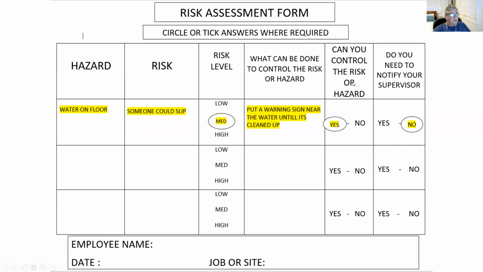As you can see here, we've got a risk assessment form that I've made up, and you can see the headings in each column. You've got hazard in the first column. We've got risk, the risk that's involved with that hazard. The level of the risk, whether it's low, medium or high. What can be done to control the risk? And can you control the risk? And if not, do you need to notify your supervisor of the risk?